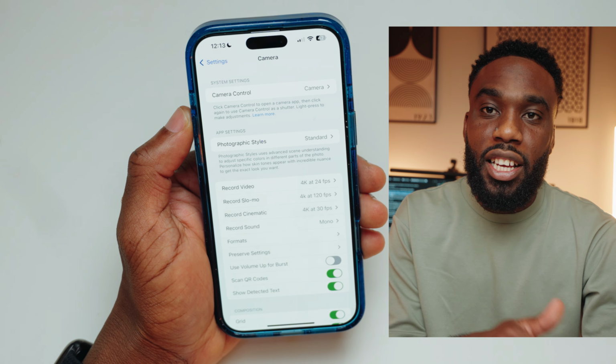And then for recording at cinematic, the best is 4K at 30 frames per second. And if you're vlogging, as many individuals do, especially with their smartphone, for the recording of the audio settings, I would suggest leaving it to mono. Spatial audio sounds great, but I would just recommend sticking to having it in mono settings.